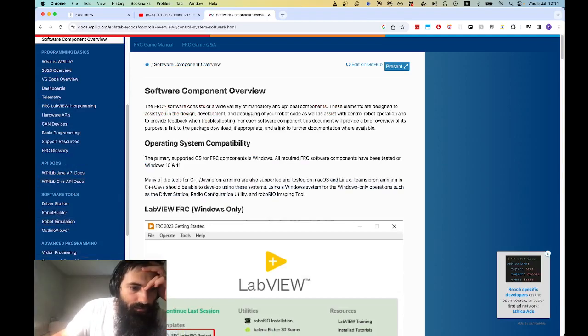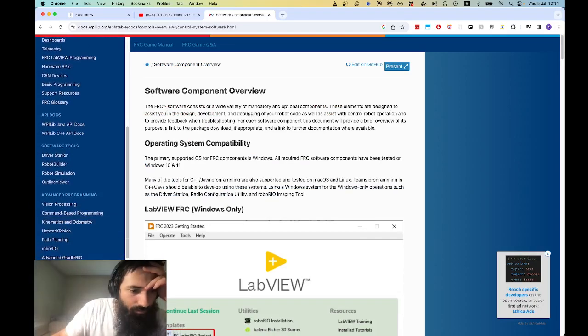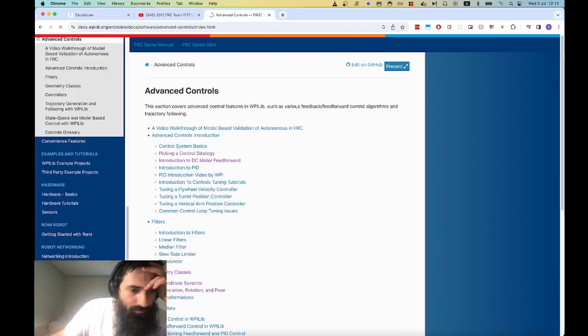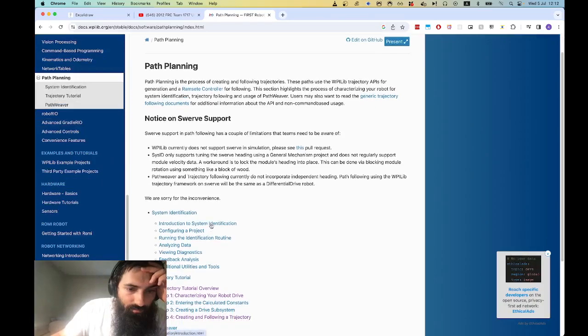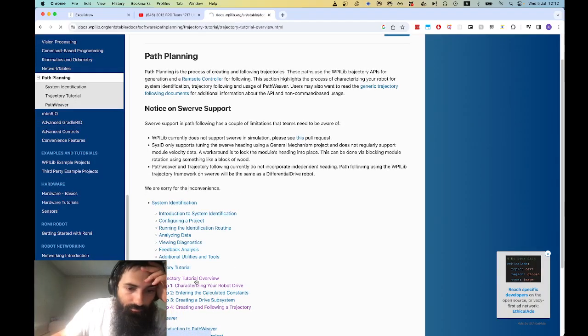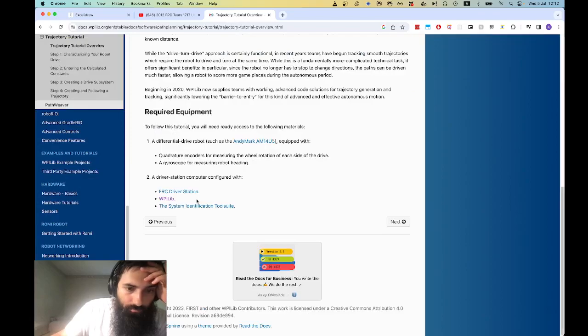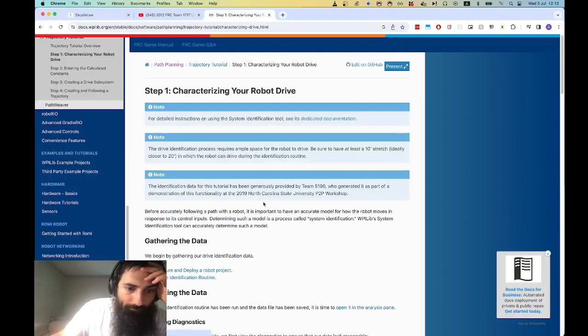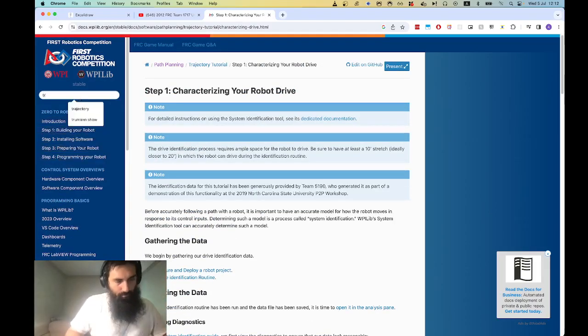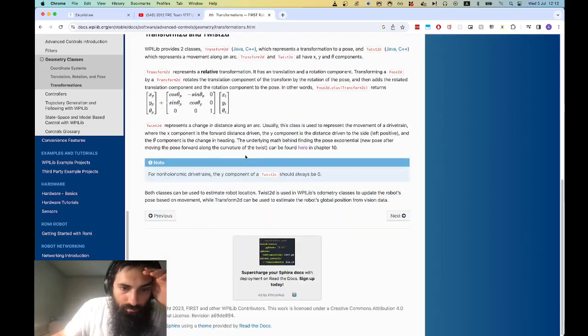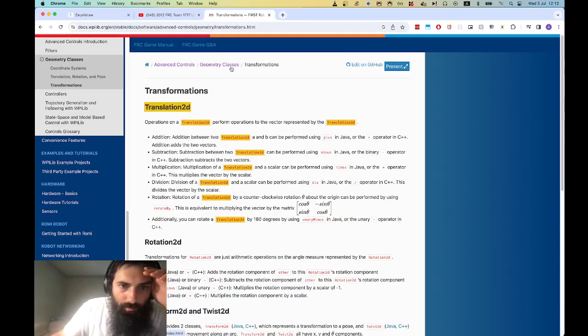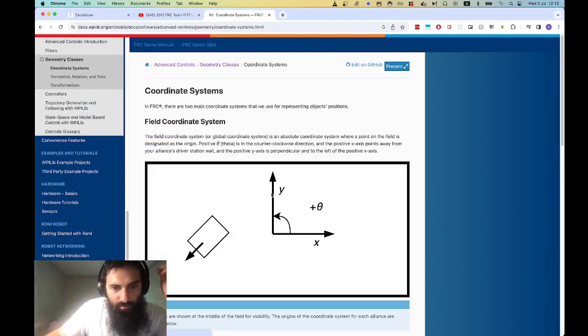Software. Translation2d. Where would that be? Advanced controls? No, path planning probably. Let's see. System. Yeah, let's see. No. Translation2d. Transformations. I think it's right here. Geometry classes. Coordinate systems. Great.